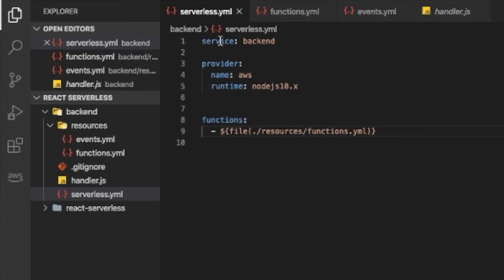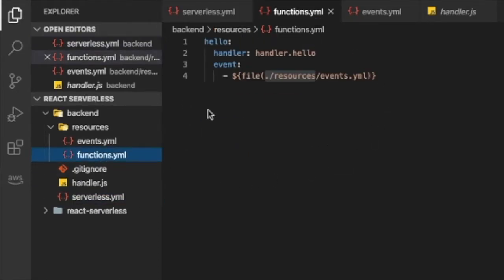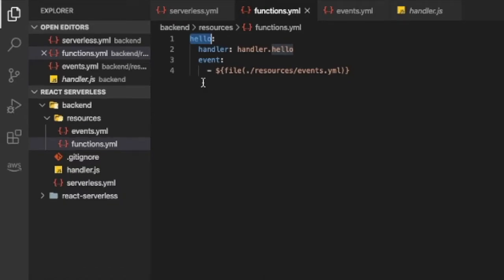The flow would be like this. The service backend, that means a CloudFormation stack by the name of backend, needs to be created. And when that stack is created, the first thing created is going to be a Lambda function by the name of hello. We can change this function to something different, for example list notes, so that we have a function by the name of list notes. And then list notes is going to be referring to this handler.js.